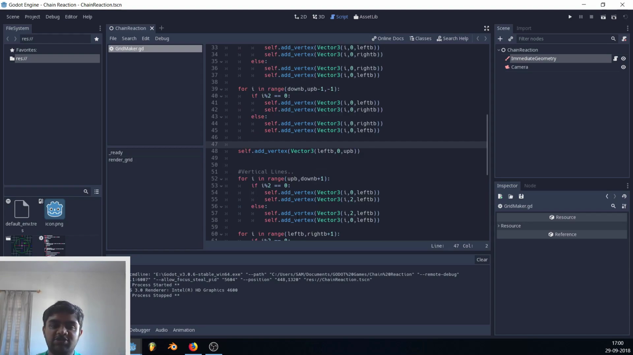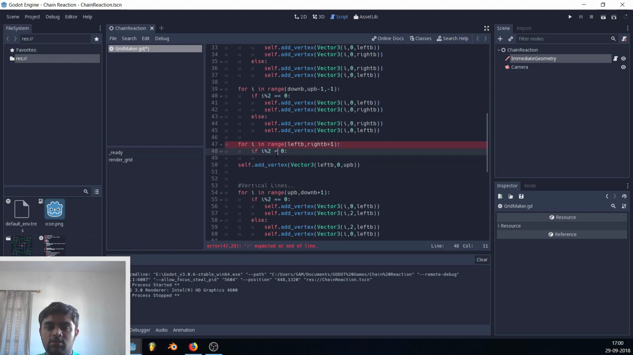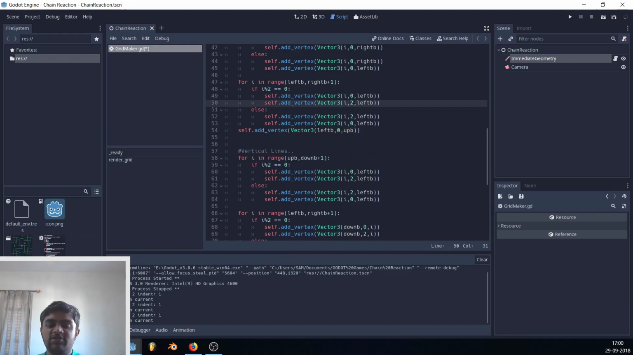So again, I'll add a for loop. This will be from left bound to right bound plus one, right? So yeah, left bound to right bound plus 1, you have to add plus 1. So if i mod 2 equals 0, just add this thing. This will have 0 itself, there will be no depth.